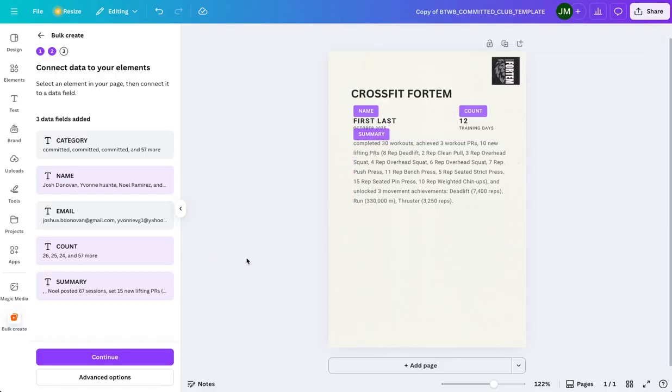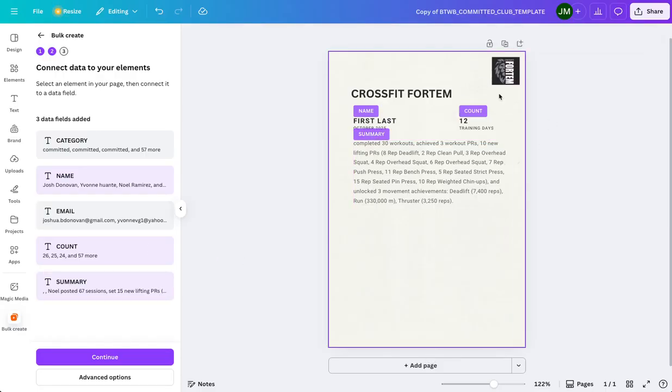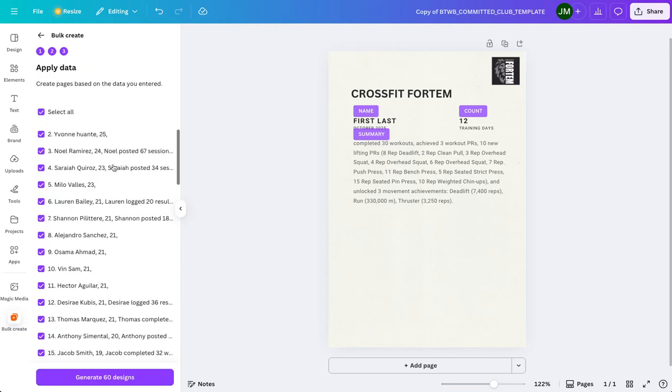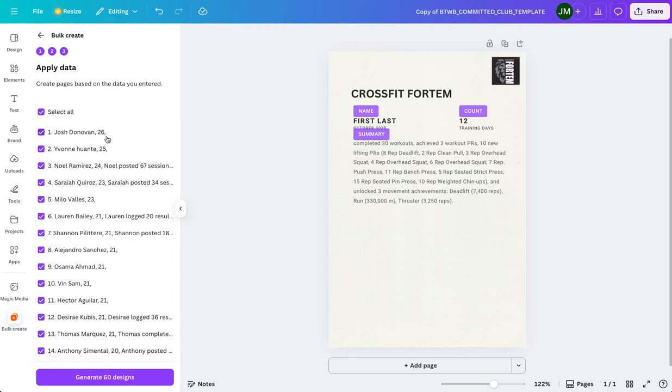So we're going to pull in this information here, this information here, and this information here. All right. So once you've made all the updates to the template over here that you want, we're going to tap on continue, and it's going to pull in all of the data here.